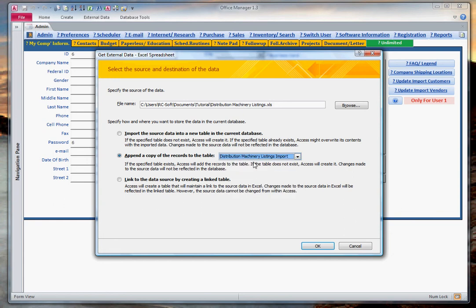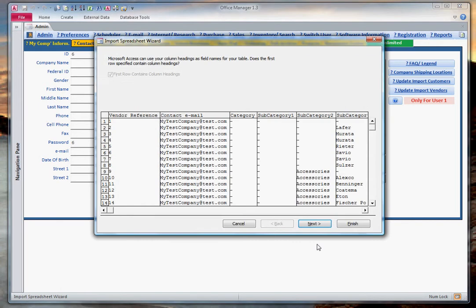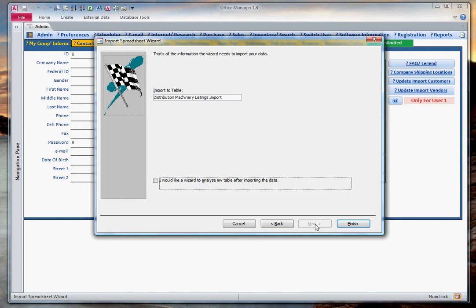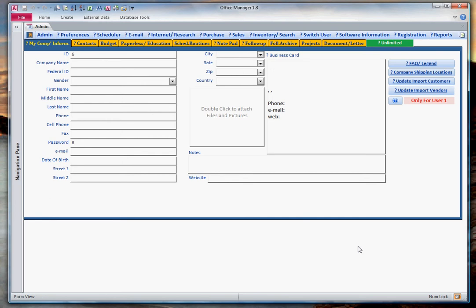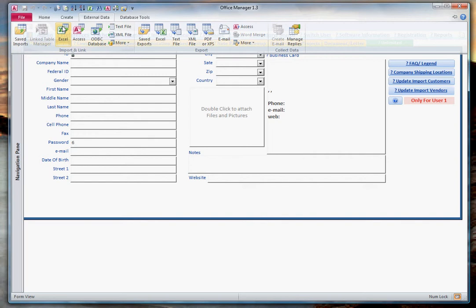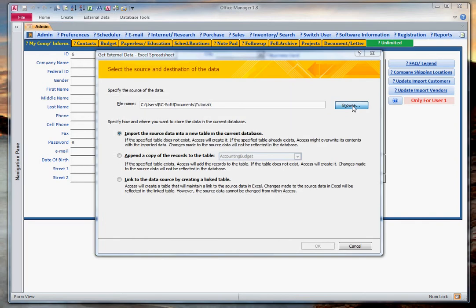And it has to be called distribution machinery listings import. Even if you have health products, whatever, you choose this table, distribution machinery listings import. That name is historically grown. You can click next and see what comes next, but really you don't have to do anything. You could click finish right away. Close. Then I want to do this for all these Excel sheets I have right now.